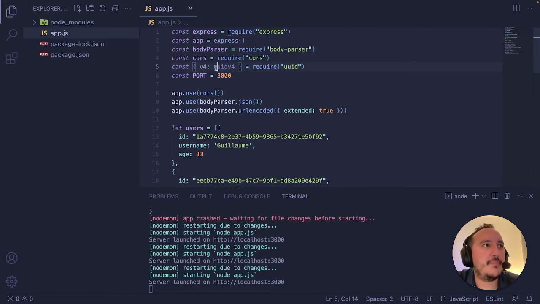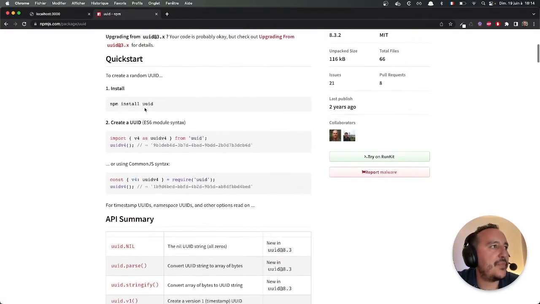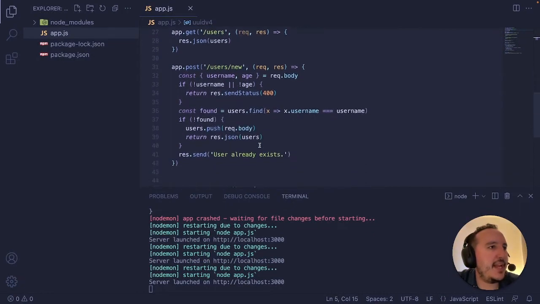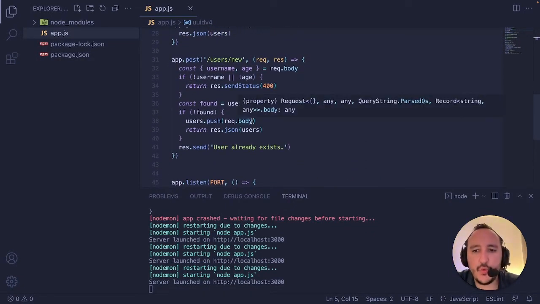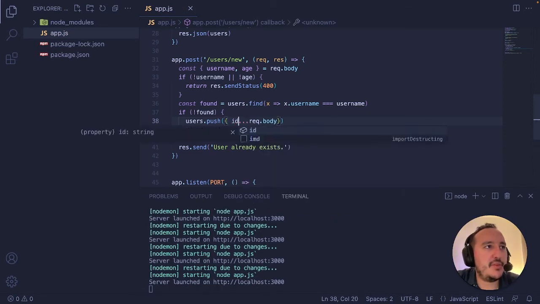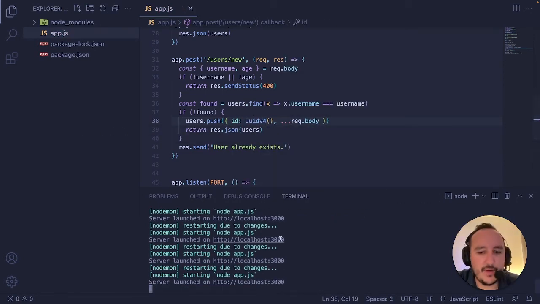All right. And here you got the npm page with all the installation. And what we're going to use is this UUID v4 method that will help me to add a UUID to my user. So here I destructure my object and I'm going to put an ID, a UUID. There we go. All right.